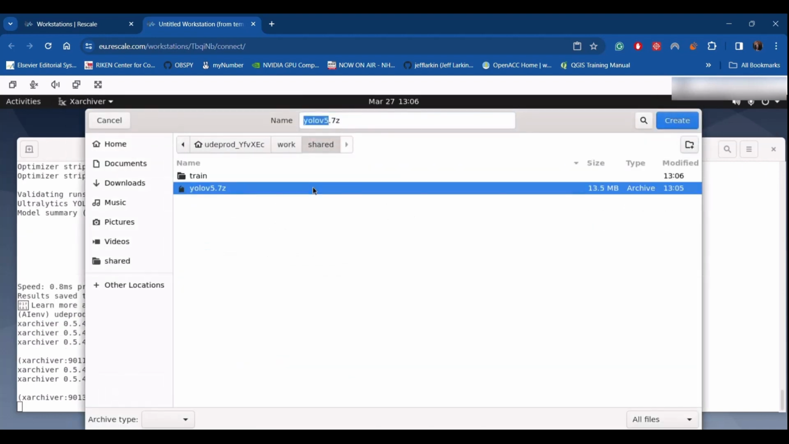So I'm not sure why YOLOv5.7z appears with us. We only need this one.